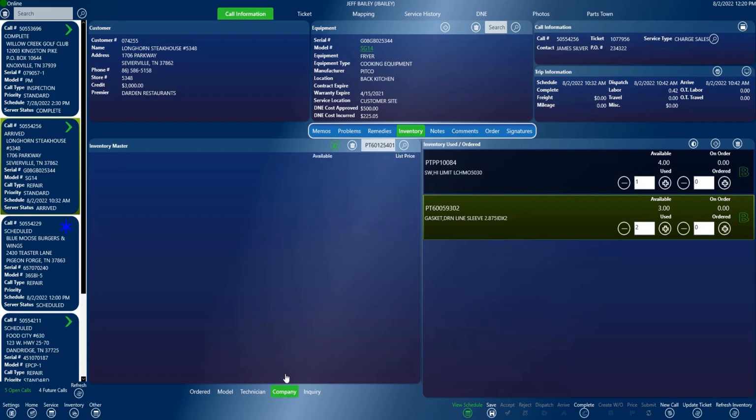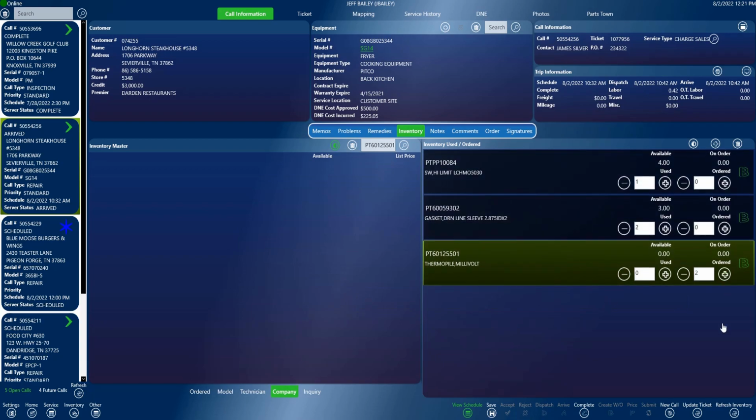If the part will need to be ordered, the technician can easily add the part and enter the quantity needed. This will automatically create a parts order associated with the call in the SERVTRAC system. The office will see this parts request as soon as the technician submits the call. This order can then be easily processed without having to rekey any information.